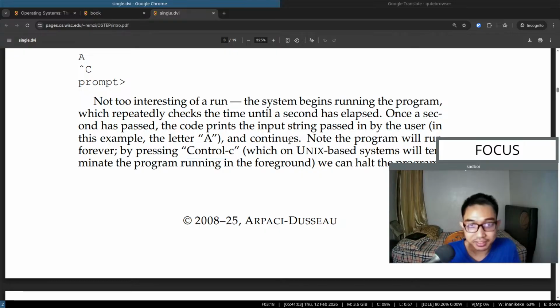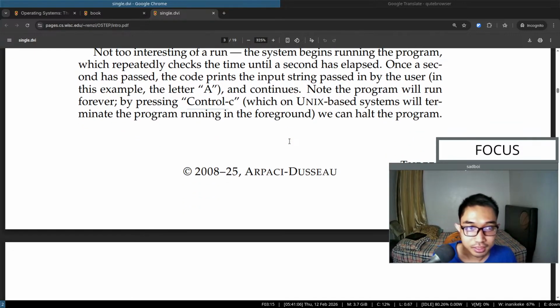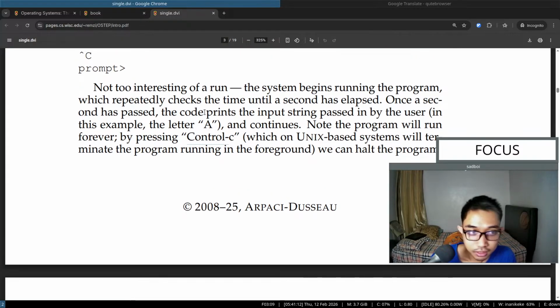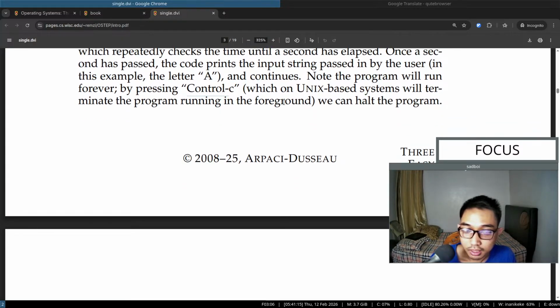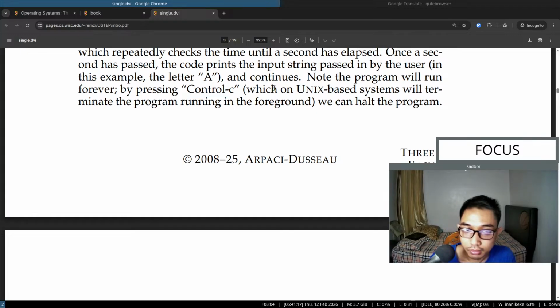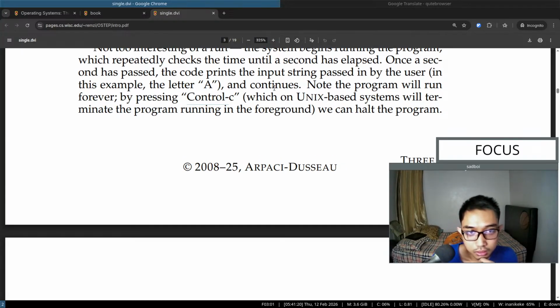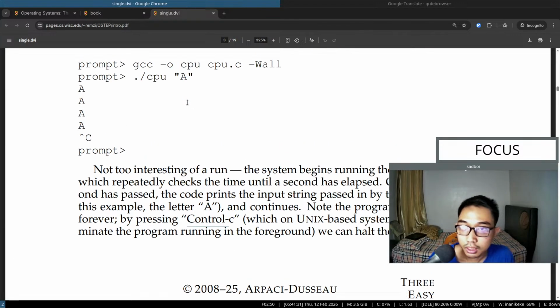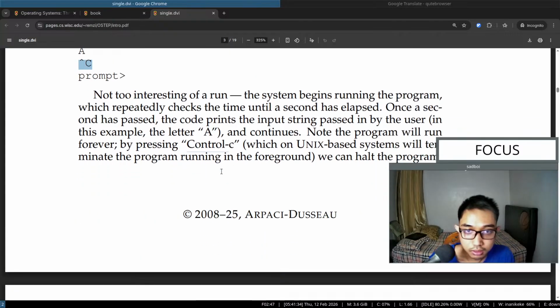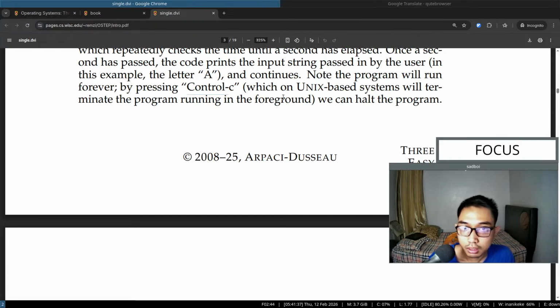Okay, which on Unix-based system will terminate the program running in the foreground. Yep, this one, the Ctrl C, okay. We can halt the program, right? Unix-based system.